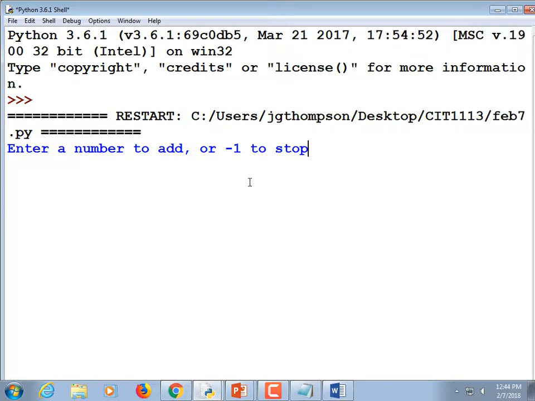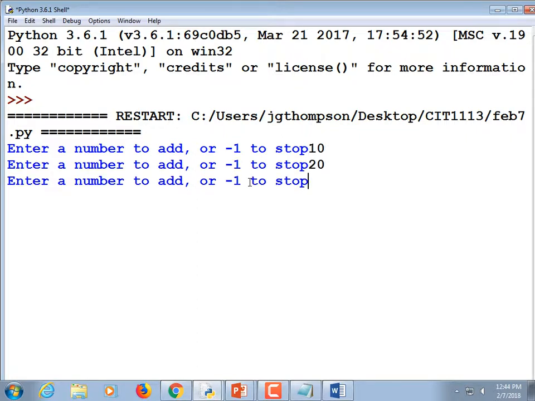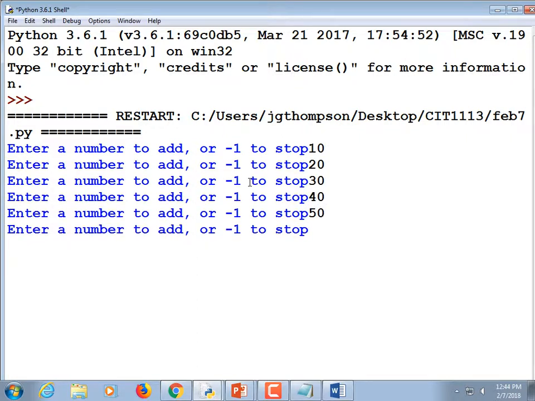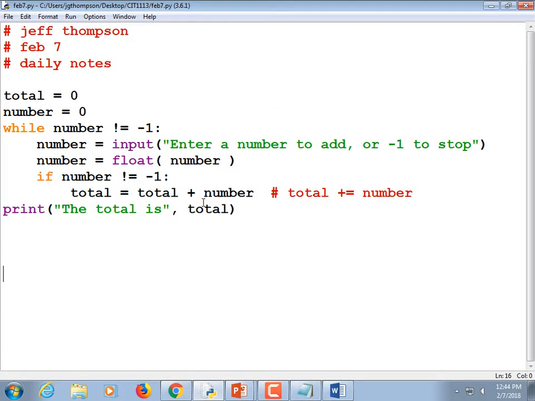It says please add a number or -1 to stop. 10, 20, 30, 40, 50, -1. So it ran until we typed in a -1. -1 being the sentinel value, the value that told it to stop.